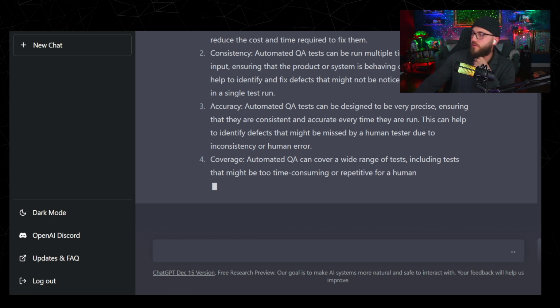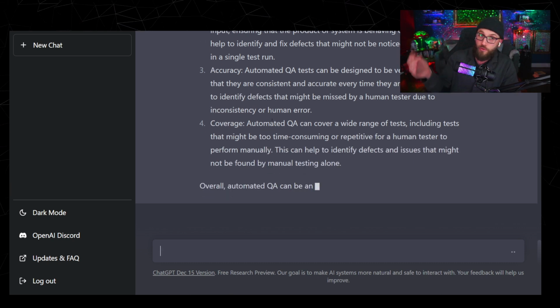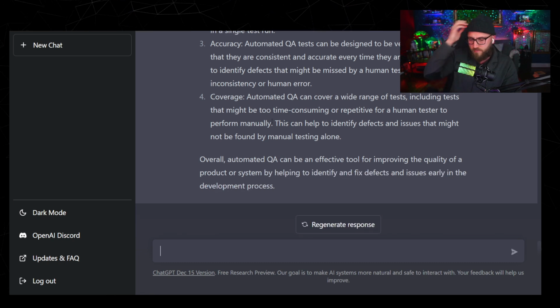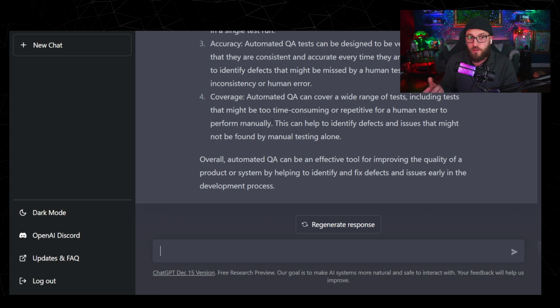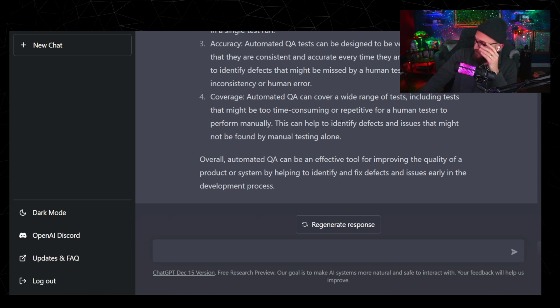So from what I've seen, ChatGPT is really good at giving a list, right? Which is great in a proposal format. It's great for trying to find those bulleted list items if you're looking for something to justify this. It's really easy to put this in and come up with something, which is great. So overall, automate can be an effective tool for improving the quality of a product system.